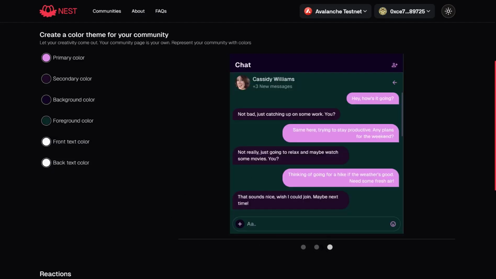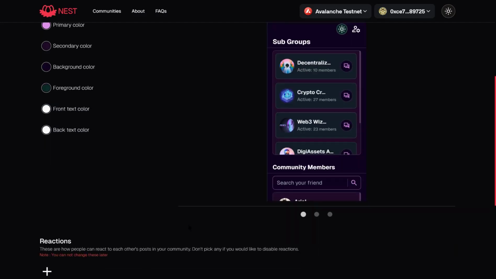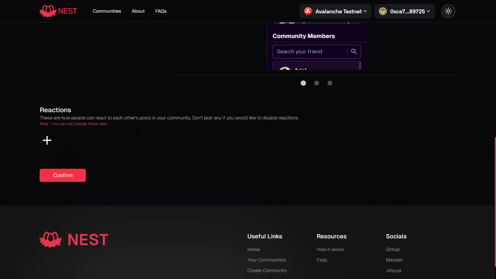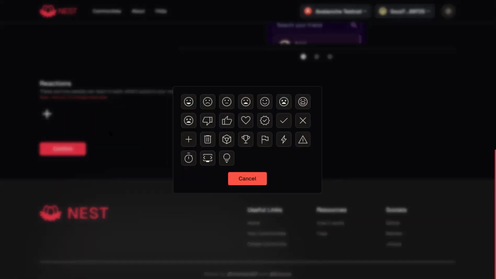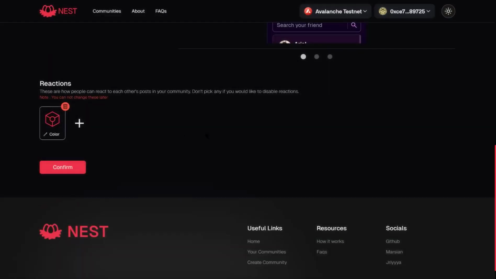So I've created this color theme. I think this will look good, and this is how our community page will appear to everyone. Next up, there's this option where we can add reactions. What reactions are is basically if anyone creates a post on the community, others will have the option to react to that particular post. We can disable it if we don't want anyone to react to anyone's post, but let's say that we want to.